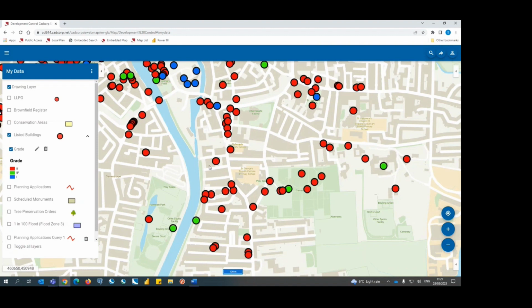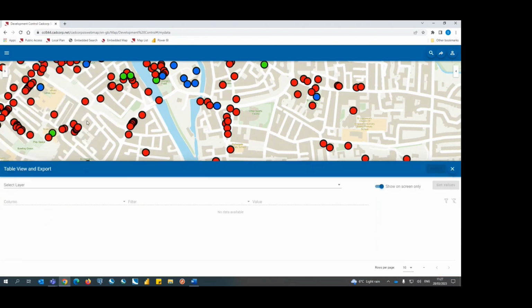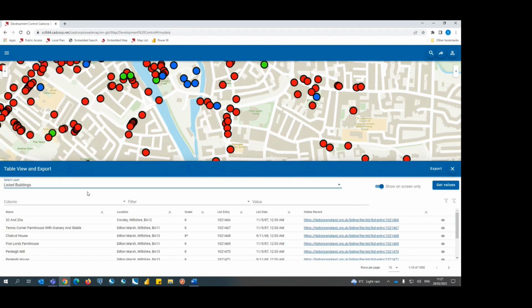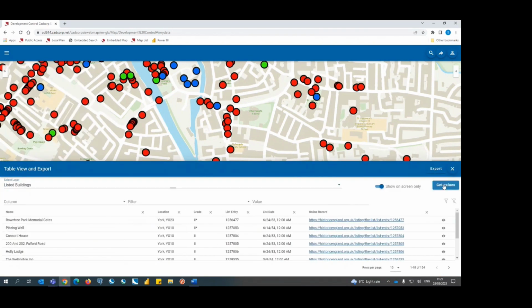Now, with these listed buildings that we see on the map currently, I can also view the attribute information behind them as well. Again, a staple feature of desktop GIS, but now available in web mapping. So let's access the table window. For my listed building data layer, we'll get the values, and what is presented to me here is 154 listed building records that fall within my current map extent.